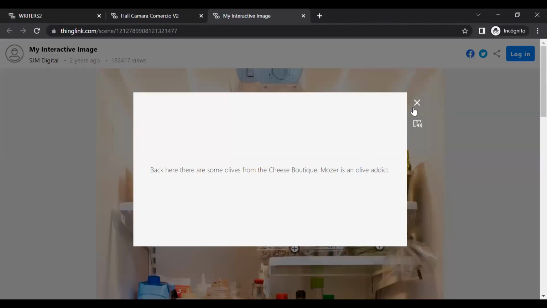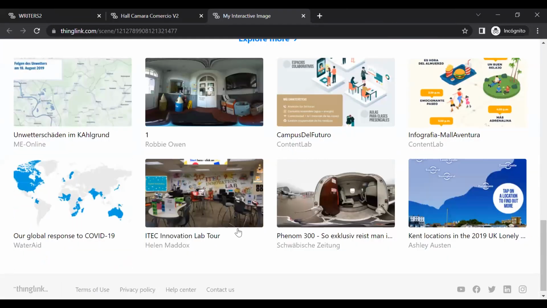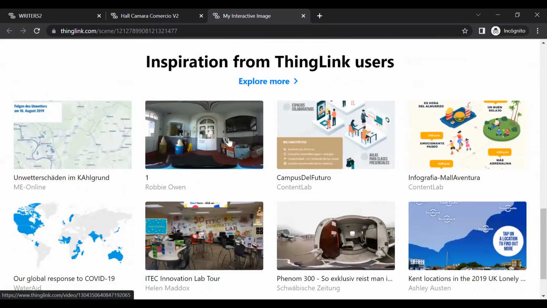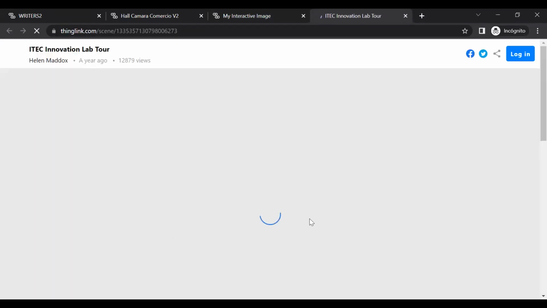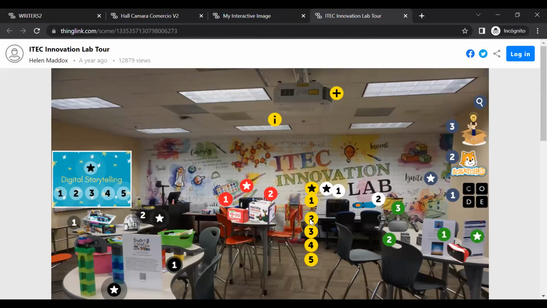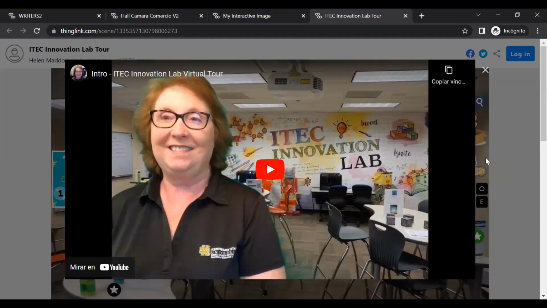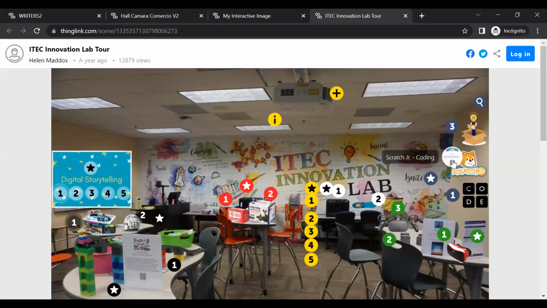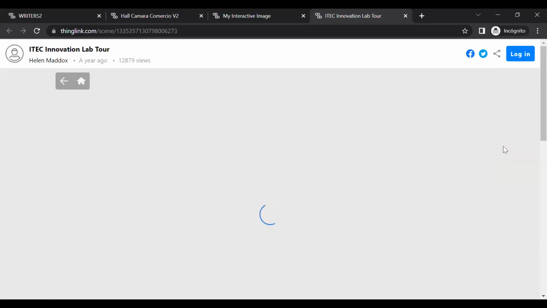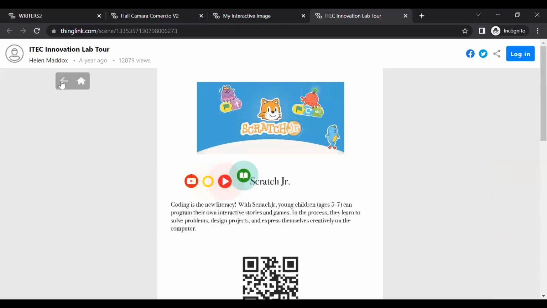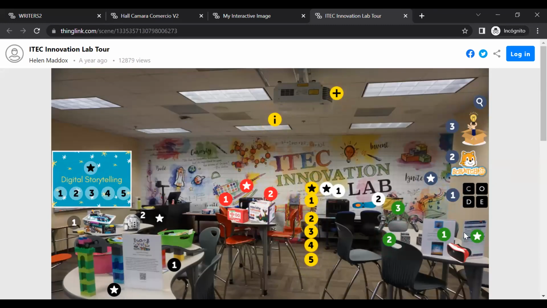So they have different information about the food over here. Let's see this one. Yeah, this one. For example, this is a picture of a classroom, right? That is a picture of a classroom, and the teacher added different information here. That is the teacher. So keep in mind that you can do many different things over here.